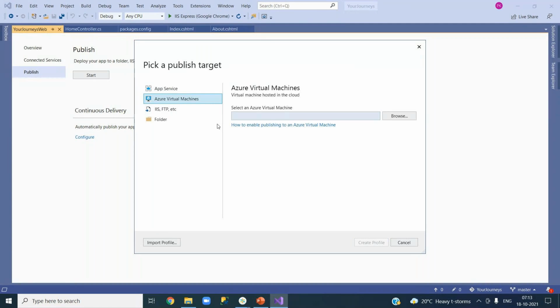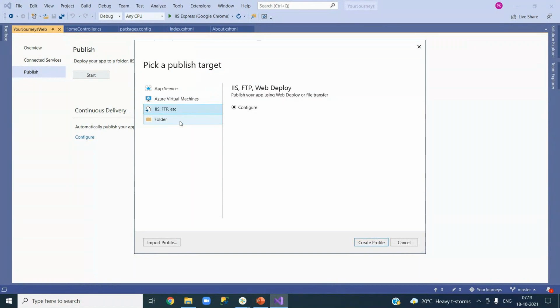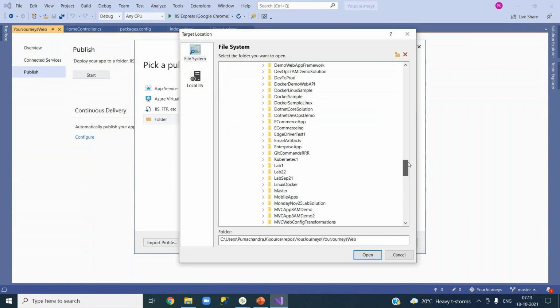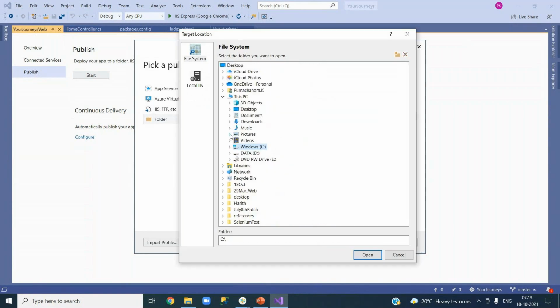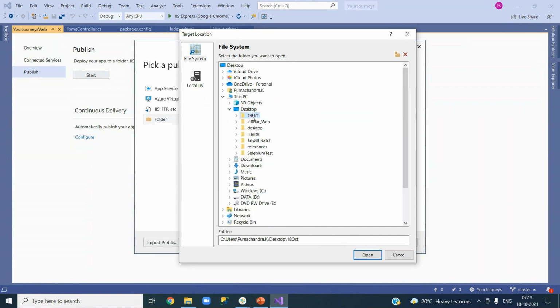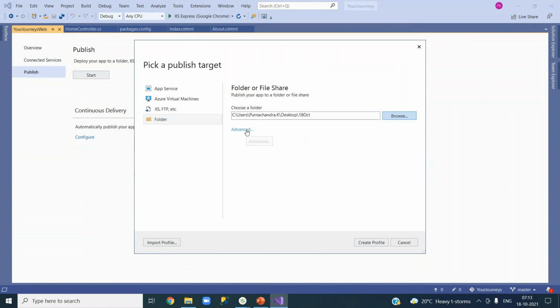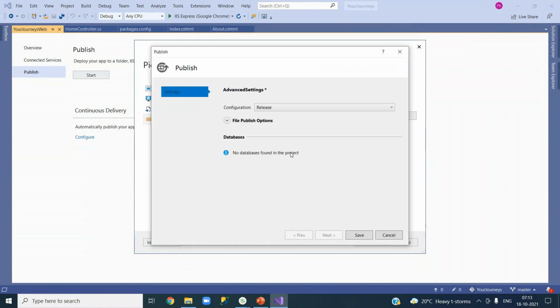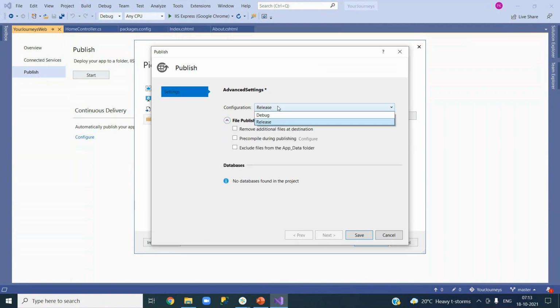I am not doing any automatic, right? All I am doing is manual now. Select a folder. Okay, I'll select my folder, which I kept on the desktop. See what is there in the advanced. Click on the advanced. And now what is the configuration type that you want to use?